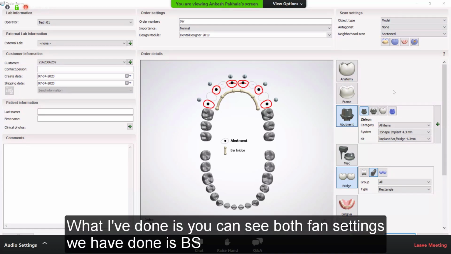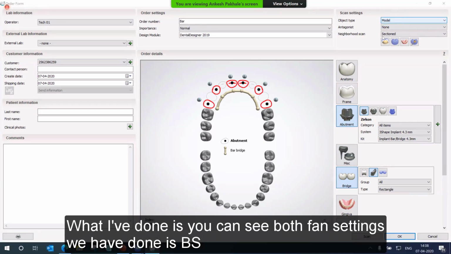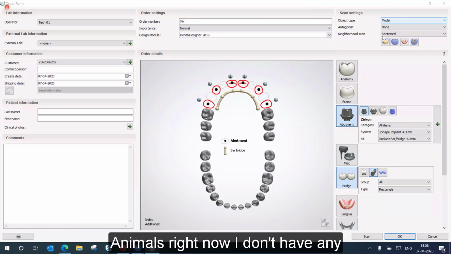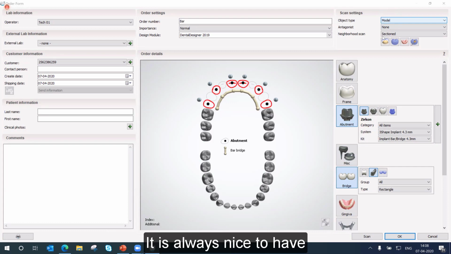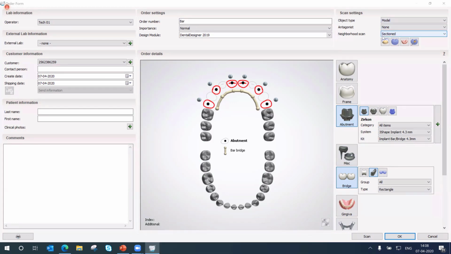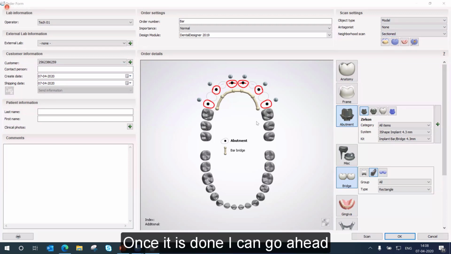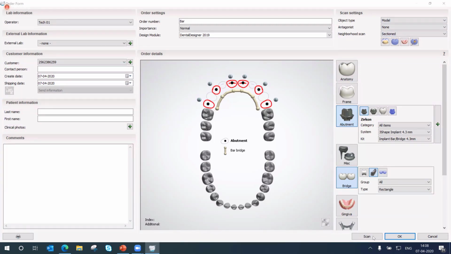So now here, you can see what scan settings we have done is we have selected model, because we are going to scan the models. Right now, I don't have any scanner to scan, but I have selected model because I'm going to input the model. And then it always has to be sectioned because we need to put the scan flag separately. So it is sectioned. Once it is done, if I had to scan, I would have clicked on scan, but I'll just click on OK.